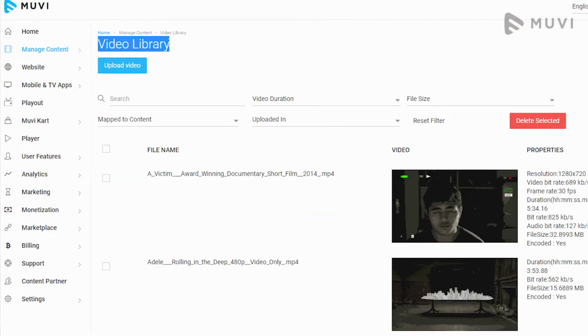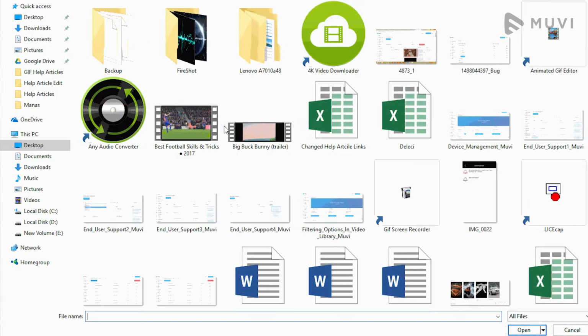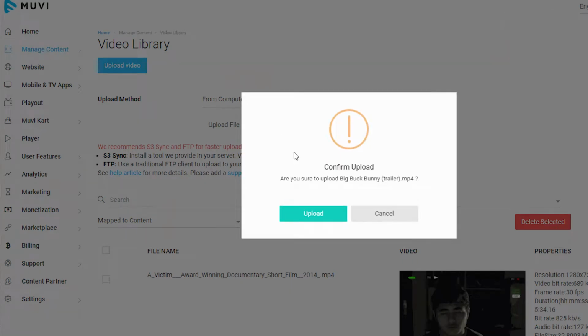Once you're ready with the above two steps, now it's time to upload the content. For uploading the content, you need to provide a little bit of information such as the content name, the description, the release date, and the content category. And once all this information has been updated, you can upload the content and preview it instantly in the Muvi CMS.